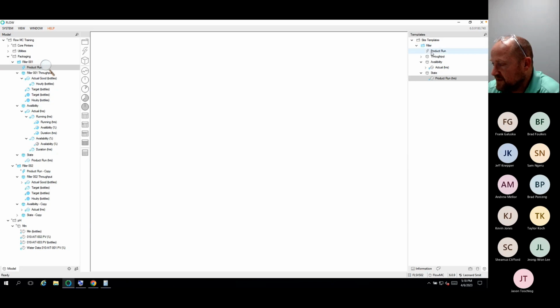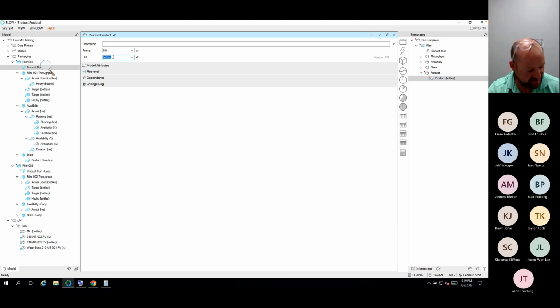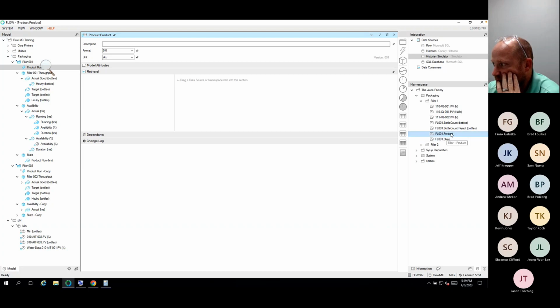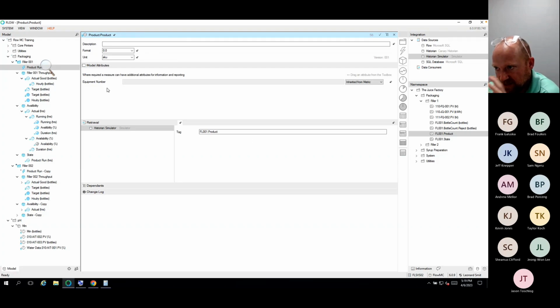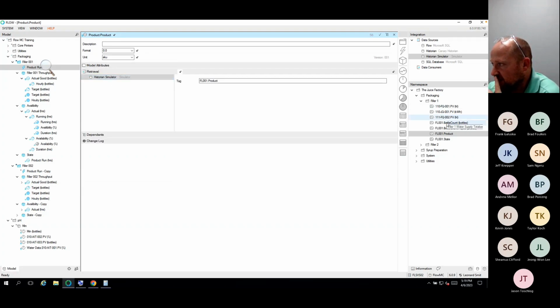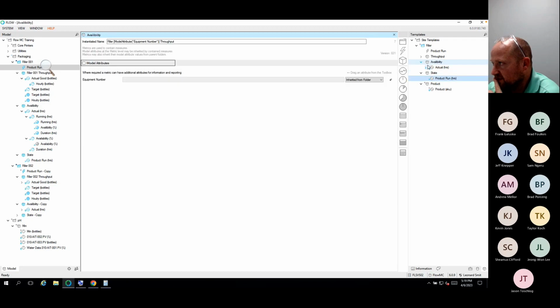In my template, I'm going to create another metric here. I'm going to call that metric my product metric. And I'm going to create a tag that's going to be my product that I'm running. I'm going to change this to be SKU. And I'm going to retrieve it from my product tag. Okay, cool. Remember, because it's in the same folder structure, I have access to the model attribute.